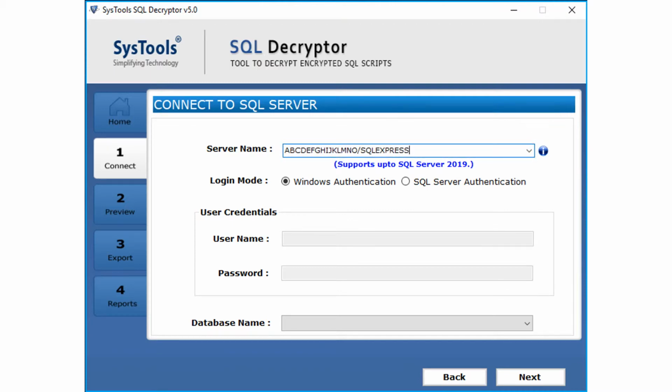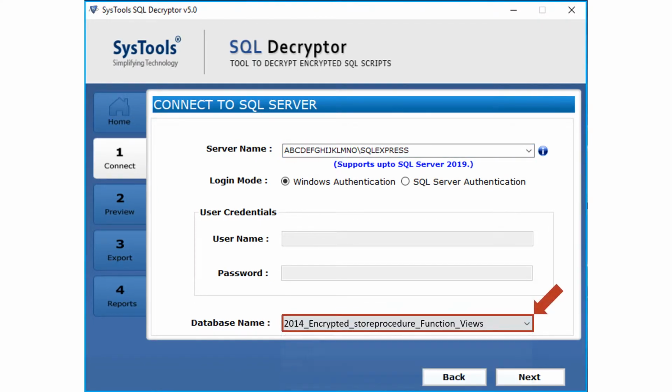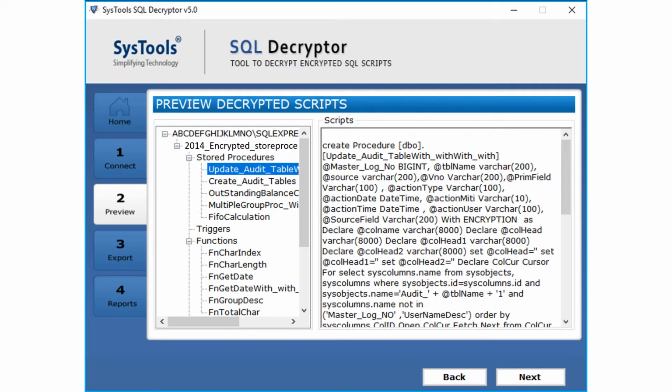And below you can see two login mode options. Here you can choose either Windows Authentication or SQL Server Authentication option, depending on your requirements. Now let's choose the Windows Authentication option in our example. Now from the Database Name option field below, you can choose the encrypted database and hit Next button below. You can preview the decrypted scripts here. Then hit Next button to proceed.